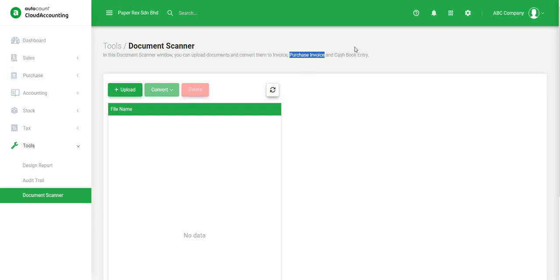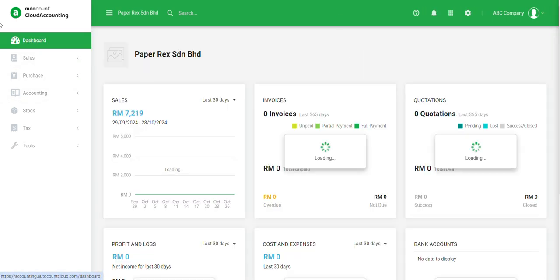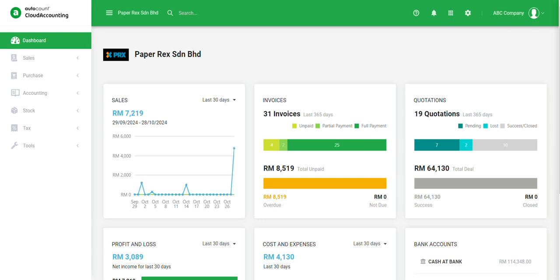This is related to the latest release of our new cloud accounting app, which is our cloud accounting uploader, with which we can snap a picture of the documents and upload it into our cloud accounting system. From here, we can convert it into an invoice, purchase invoice, or cash book entries. So that's it. That's all the functions of our cloud accounting.